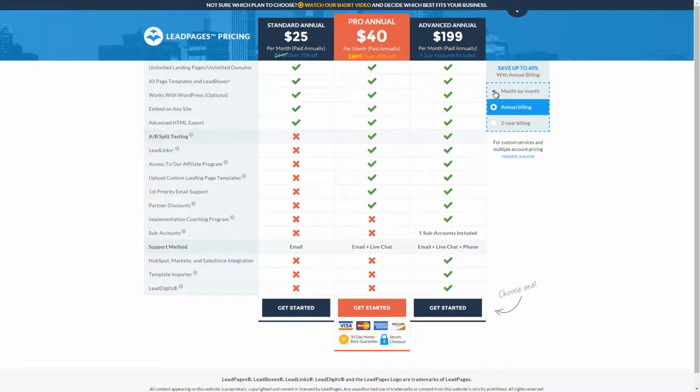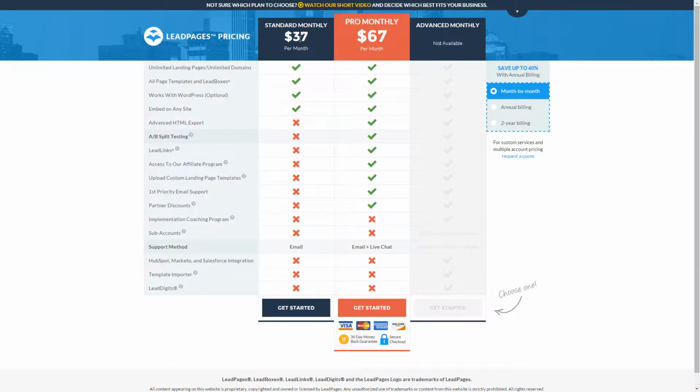and I change this to month, you actually pay $37 a month if you just want to try this out for a month, and you're still not getting all their advanced features. If you really have the money and you're looking for some powerful stuff to be doing with your landing pages, maybe you want to start doing A/B split testing, you want to use some of their advanced stuff like lead links, be able to promote them with their affiliate program, then basically you can set up the $67 per month program.